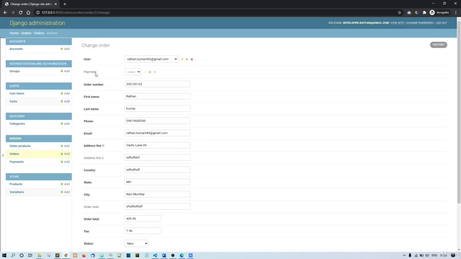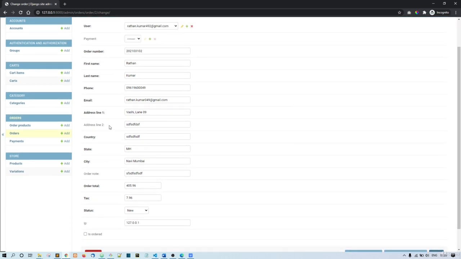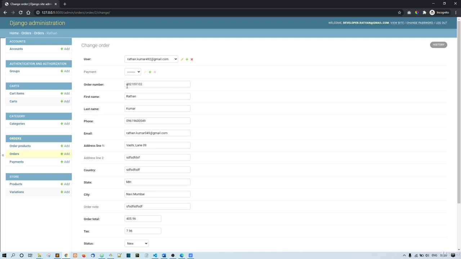Except this payment. We'll handle the payment once we are working on the payment things. For now this is enough. Now I want to just show you the order number. Now you see this is 2021-03, and this is 10th of March. And this is the order ID. So this will become a unique ID. So that's all for this video.